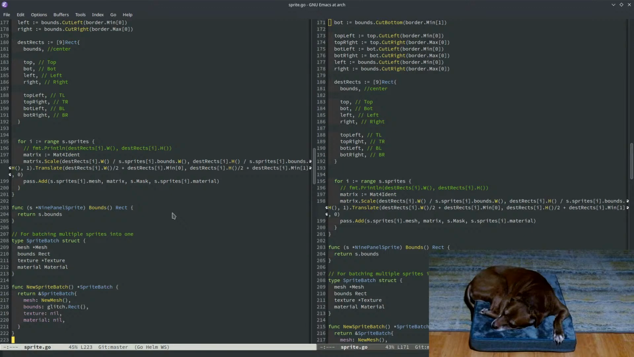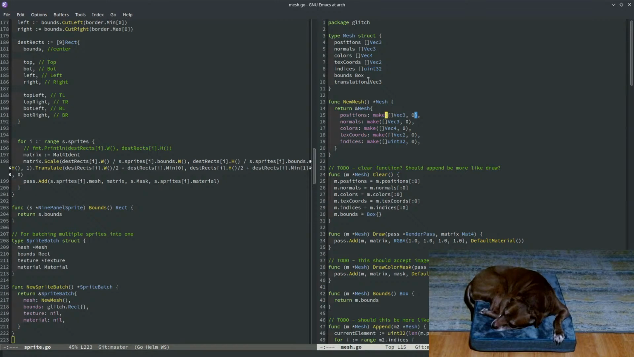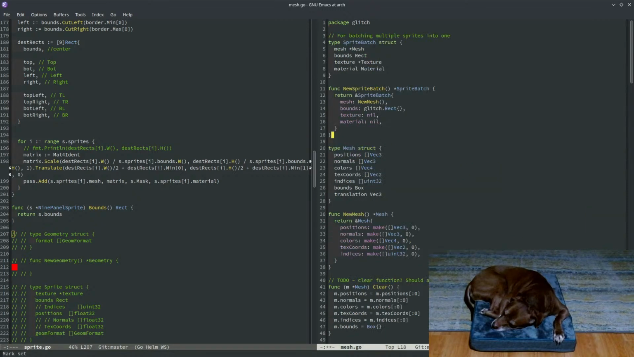I'm trying to think of if I should just try to make it generic for meshes. Let's go for it. You know what? Let's go for it. We'll see how it goes. I'm gonna rename this batch. Sprite batch will now just be batch. And this is just gonna be like a mesh batch.